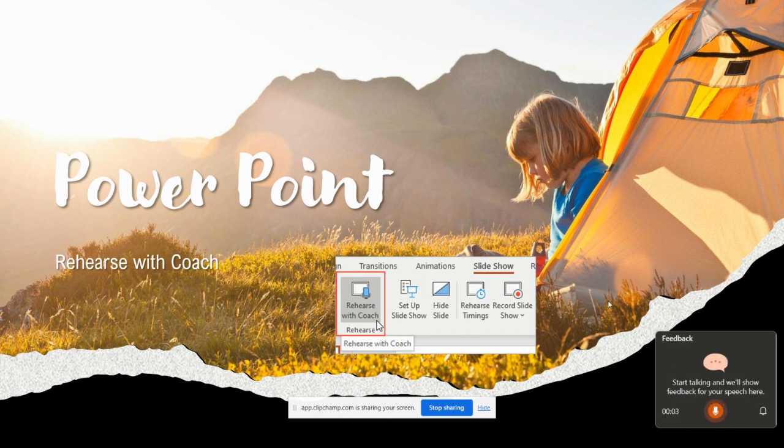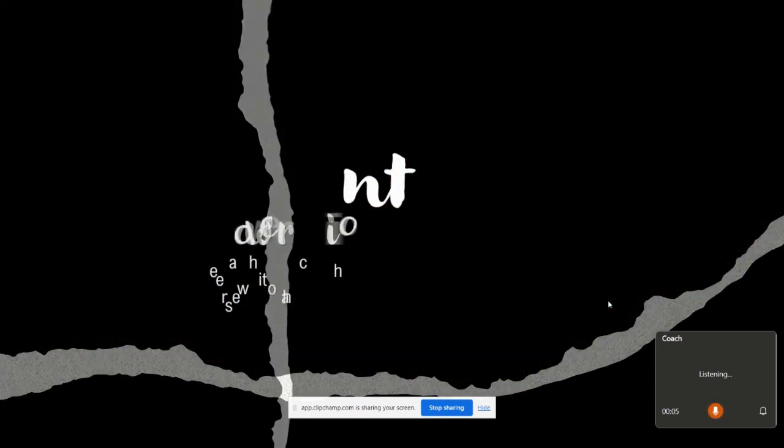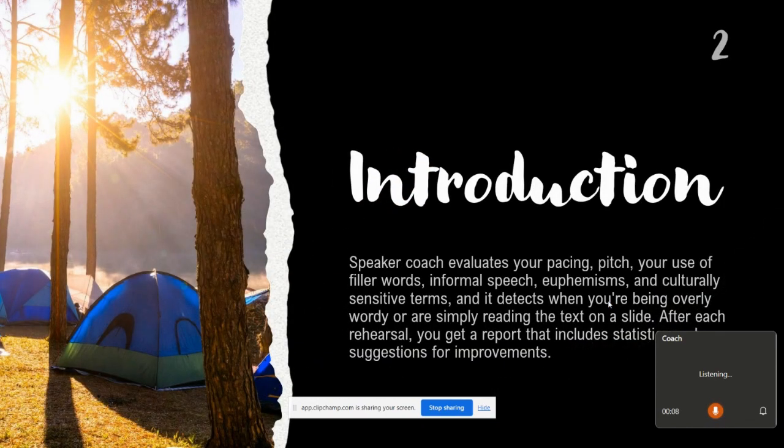Now, welcome to PowerPoint, Rehearse with Coach. So this is about the introduction. I'm reading this introduction here. Speaker Coach evaluates your pacing, pitch, and your use of filler words and informal speech. Now you can see here this is showing the filler. You have used fillers and informal speech and culturally sensitive terms. So try not to use too many fillers like "so". It detects when you are being overly wordy and simply reading the text on a slide.